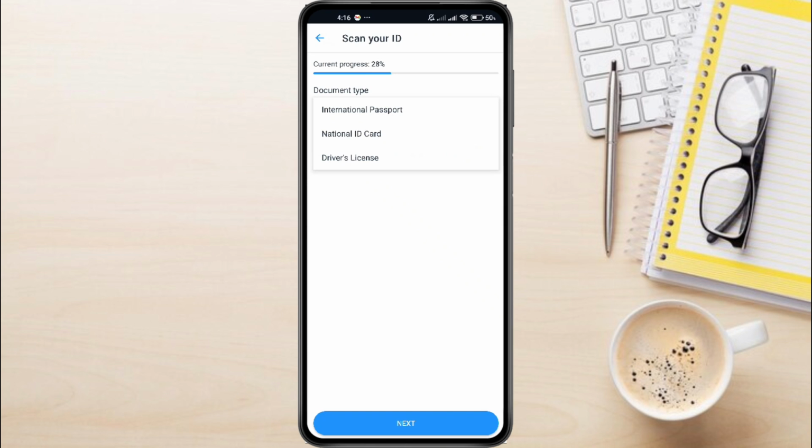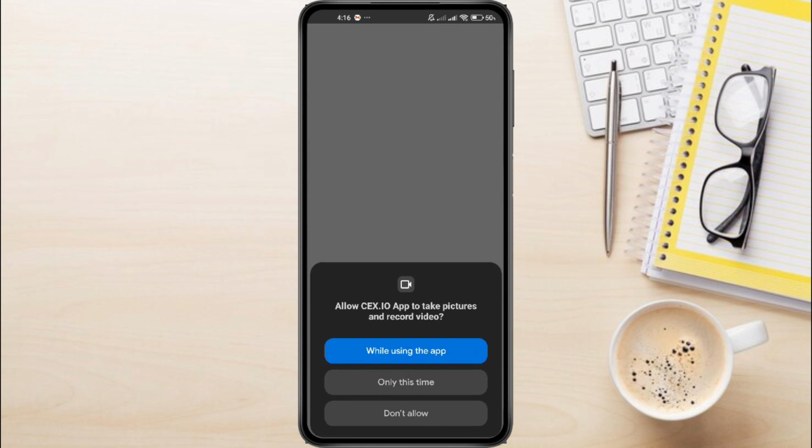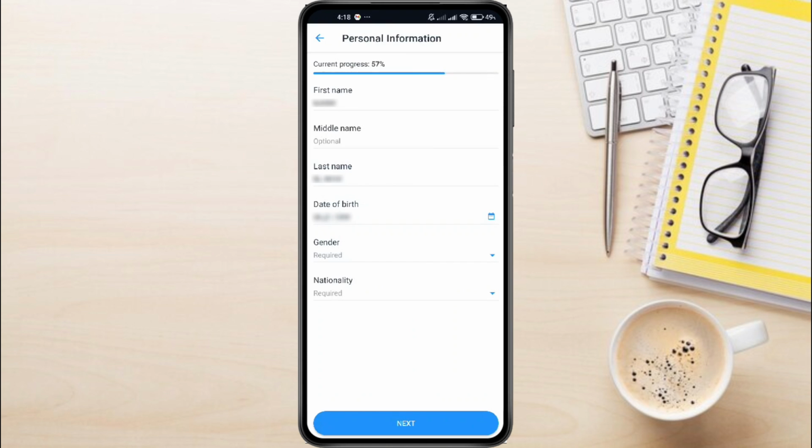You'll be asked to upload a form of ID, either a passport, national ID, or driver's license. Choose the one you have and select your country before tapping Next. The app will request camera access so you can take a photo of your ID. Once the app scans your ID, it might autofill some details. Just make sure they look correct. After this, it'll ask you to enter your document's expiration date. Here I'll type in the date to keep moving. Make sure to use the correct one.